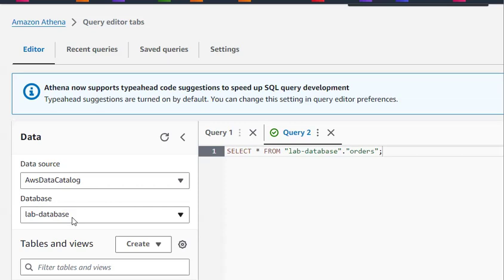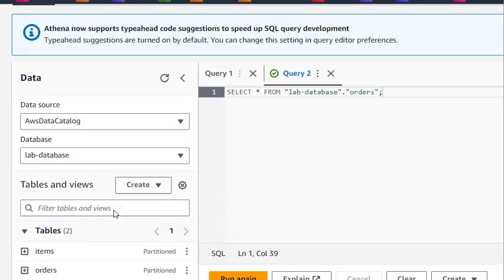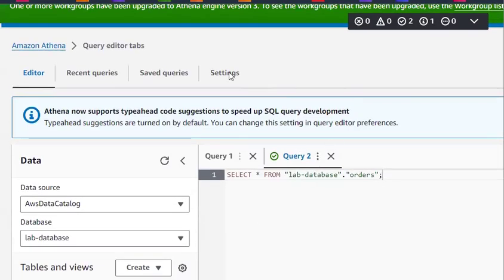Whatever lab database we created under our Glue Data Catalog by using the Lambda function is available here, and the database tables created under our Glue catalog are also visible here. We can analyze that data centrally by using Athena, and we can analyze that data with EMR also.